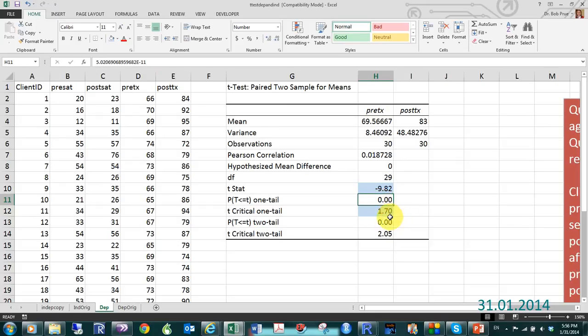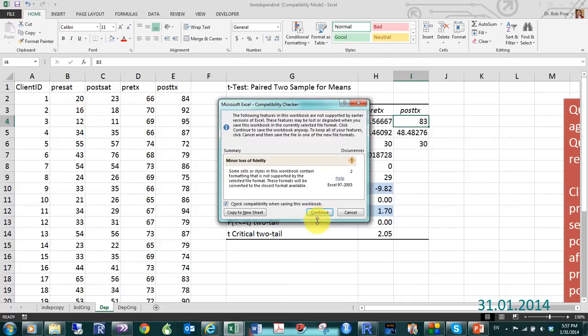And so what we can see is we've got our t-statistic of negative 9.82, which exceeds 1.7 for a critical value. So we would reject the null hypothesis, which would mean that our intervention worked, that our post-test scores are different from and better than our pre-test scores. Our global assessment of functioning is a mean score of over 13 points higher. So thumbs up for that new intervention. So let's make sure we save this.